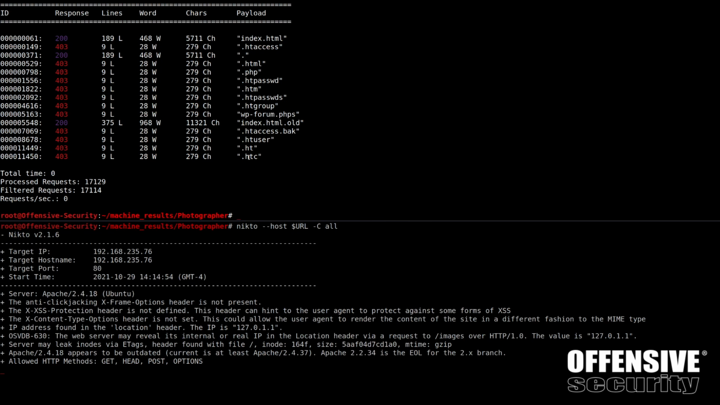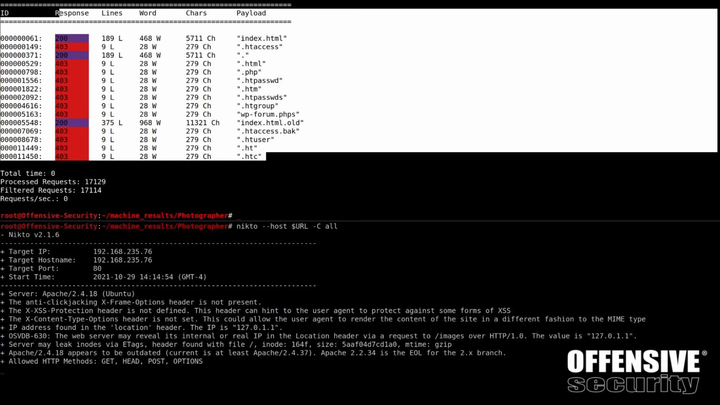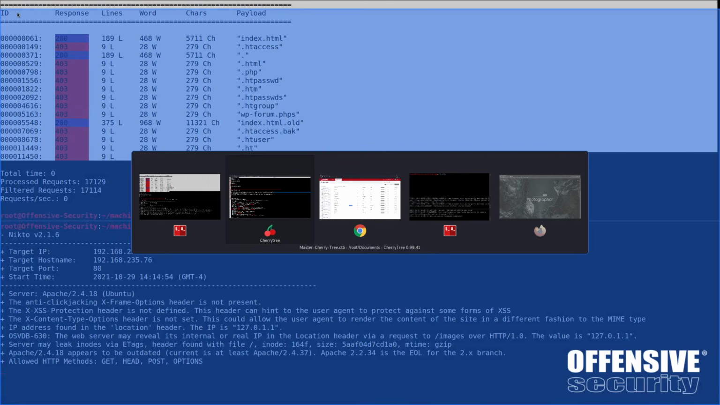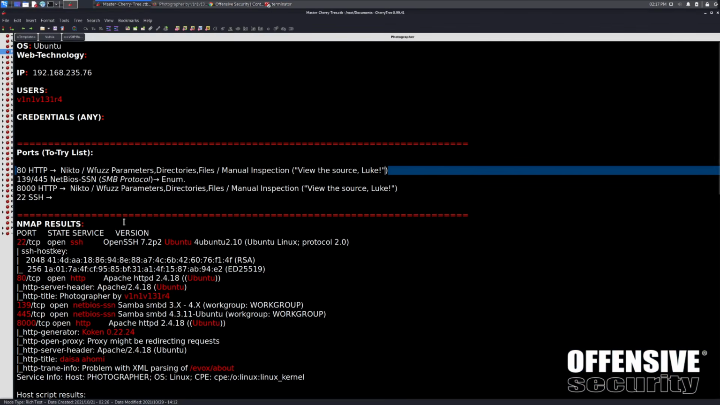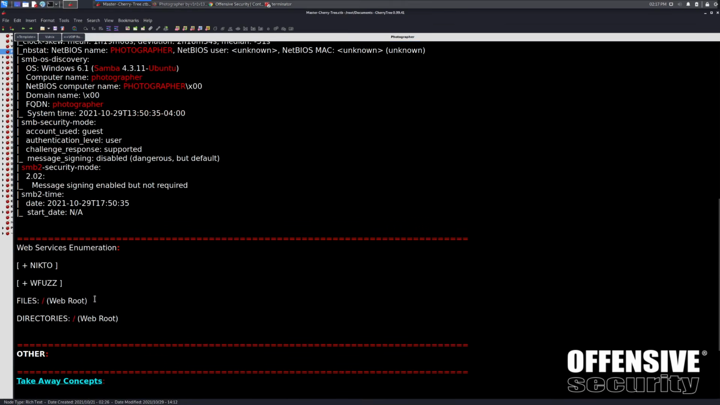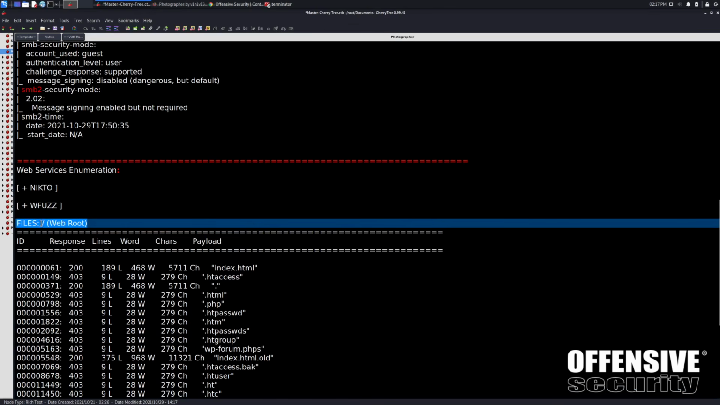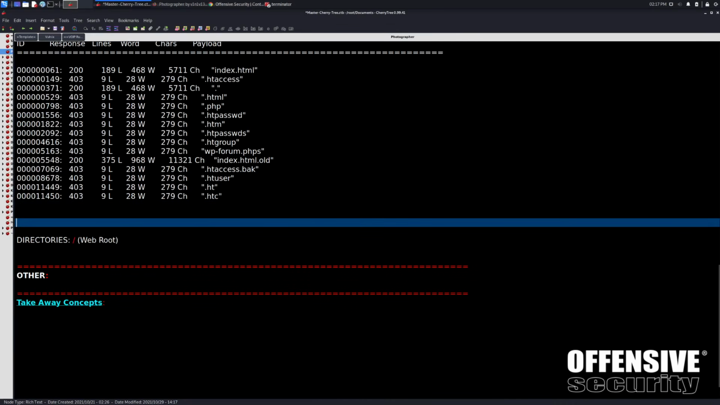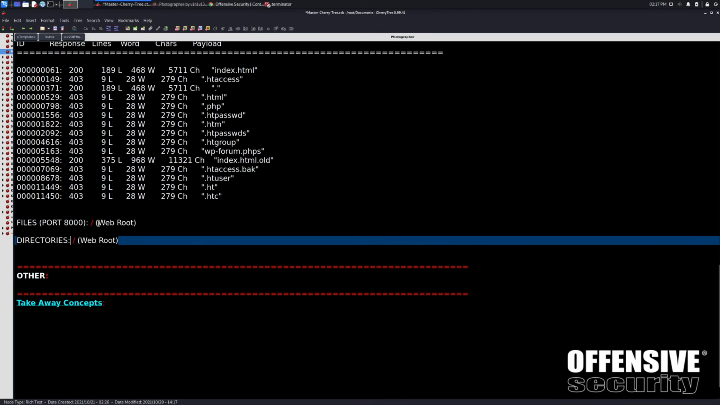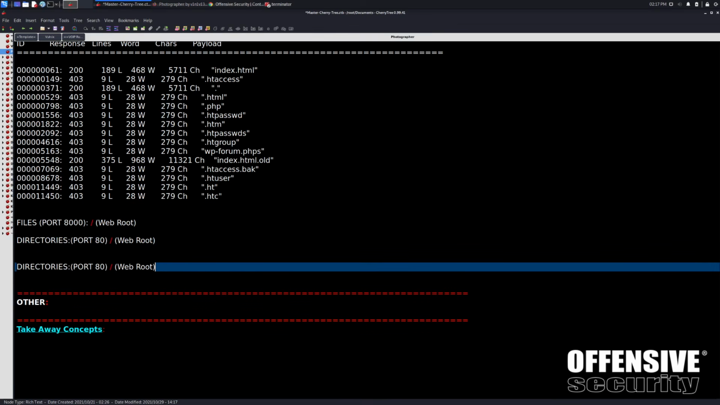What we're going to do is just copy over our wfuzz output for the /URI on port 80. And so here we are, the web root. And I'll put that as 80. Files, port 80. And then I'm going to copy this because we have 2 HTTP ports. And I'll put that one for 8000 as well. Directories 80. And we'll have one for directories on port 8000 as well.